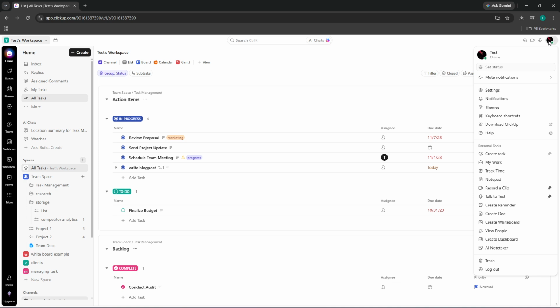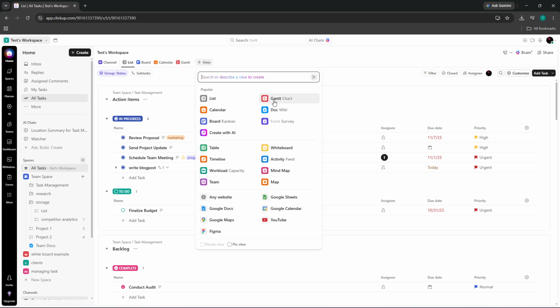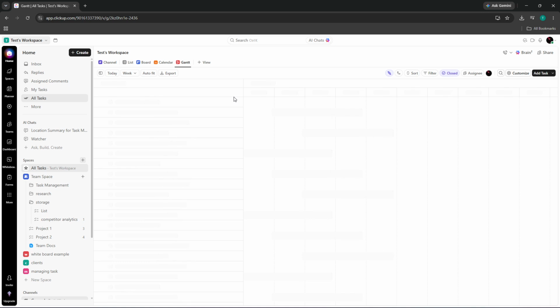Now, if a Gantt view hasn't already been created for that space, folder, or list, you'll need to create it. Simply click the plus button next to View. It's usually located near the top right of the screen. This will pop up a menu of available views including Gantt. Click Gantt and ClickUp will automatically generate a Gantt chart based on the tasks in that view.